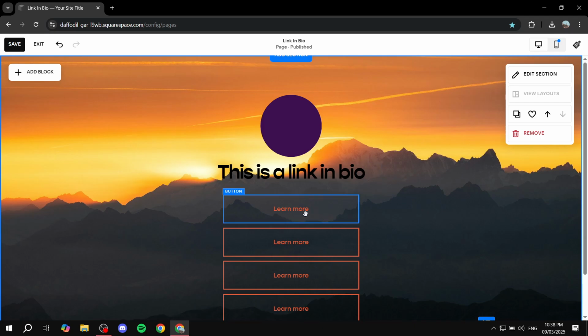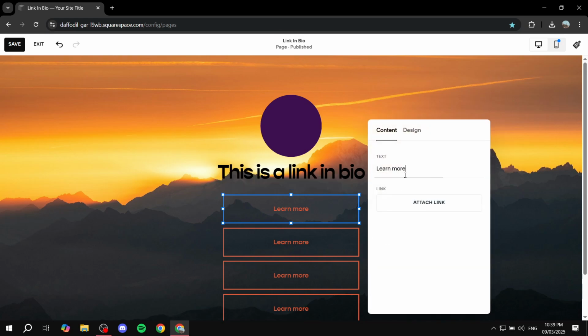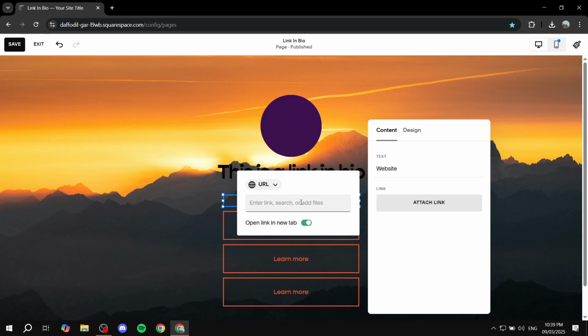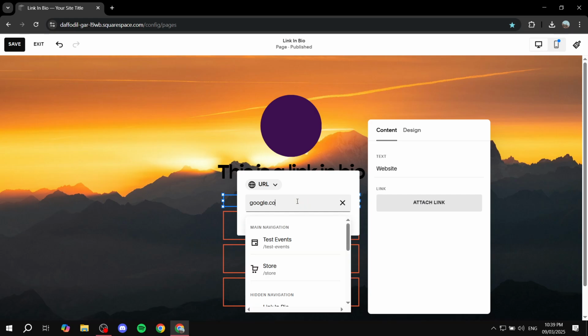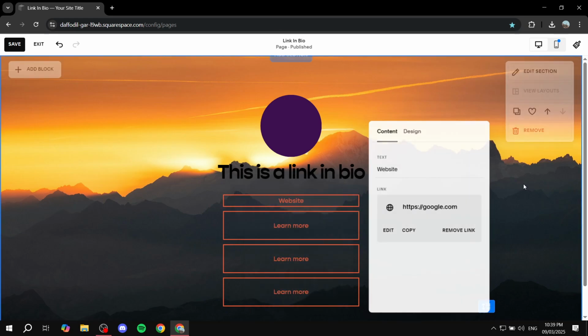Now, what we want to do is change the text within the button and then change the actual link to the button. So you simply just click on any button, click on edit, and you are going to be able to change the text. So website first, and then you can just click on attach link. And let's say our website is google.com, I wish, and we just hit enter and we're good to go.